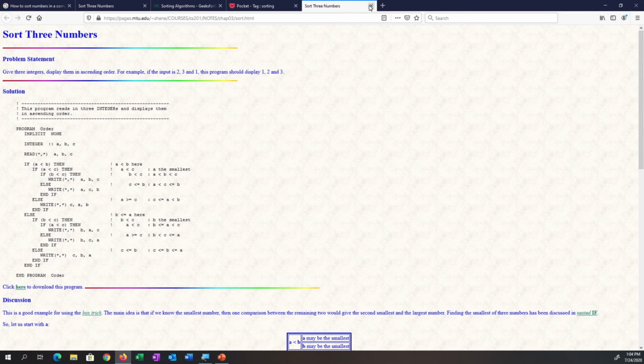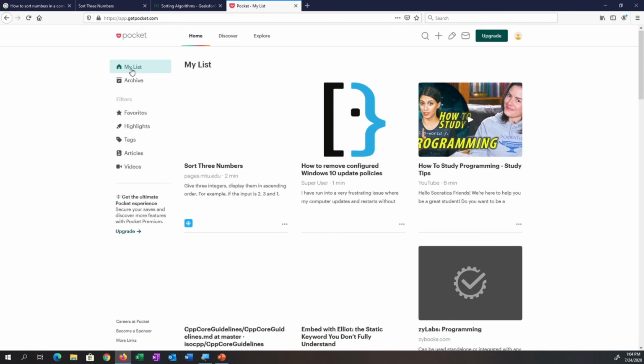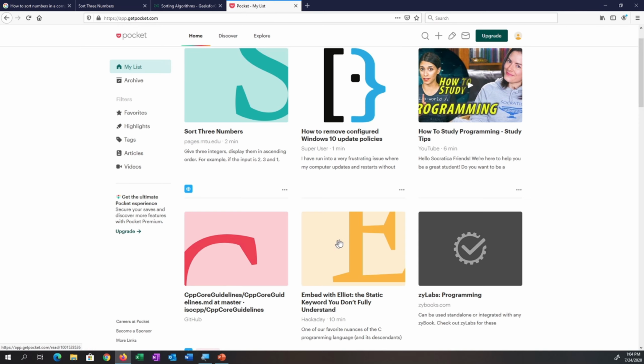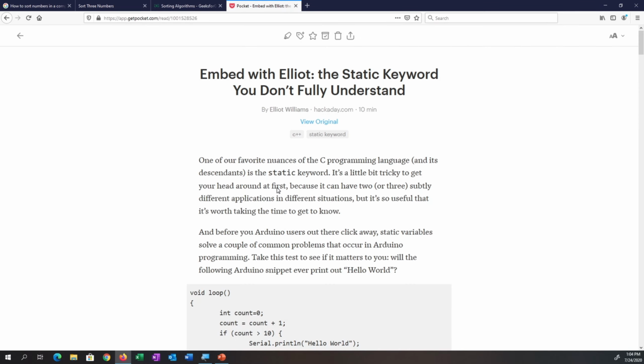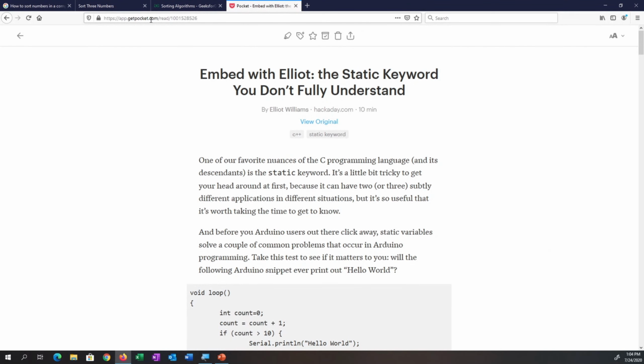In fact, let's see if I can find maybe one of my older ones. So we'll go back here, my list. I don't know, something that I've done a long time ago, maybe static. Okay, cool. You can see here that this is not the original site. In fact, you can even look up here at the top. I'm at app.getpocket.com. I'm not at the original site, right?